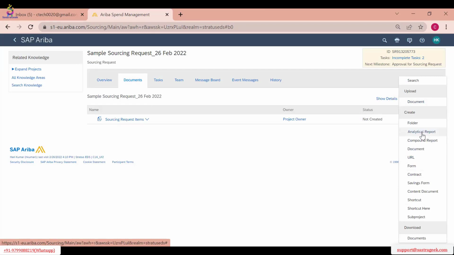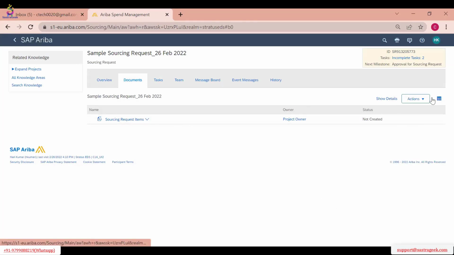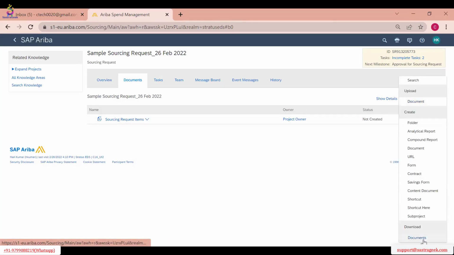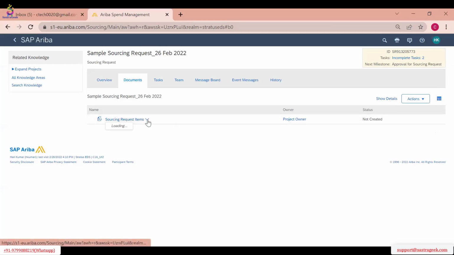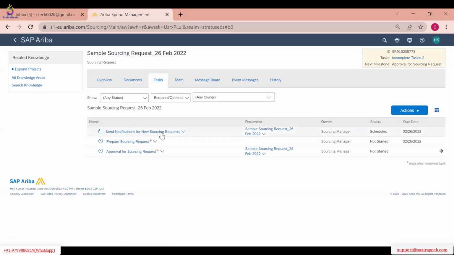Create document, create analytical report, compound report, shortcut. Or if you want to download this document, click on this and you can click on download document also. Or you can download from here also. View details, then it will open. Tasks. Send notification for, okay. What is the view task details?